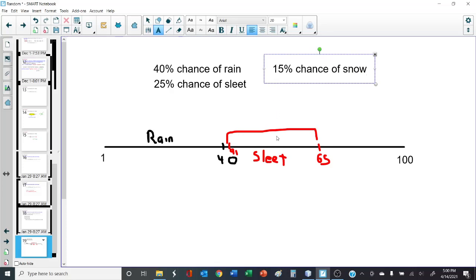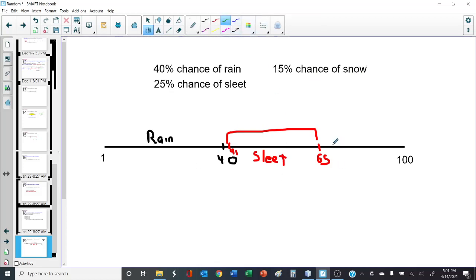Well, again, we need 15 numbers somewhere on this number line, but we can't use 1 through 40, and we can't use 41 through 65. Therefore, we're going to use 66 all the way up to 80. There are 15 numbers in this range. If we pick one of these numbers, we get snow. And here's the remaining 20%. 81 through 100 will be clear.